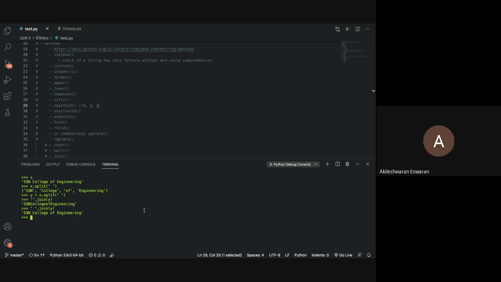So join is used to convert a list to a string, correct. It joins all the items within the array or the list into a single string.